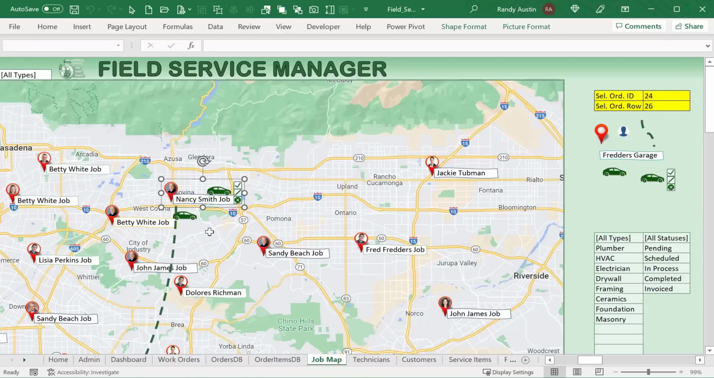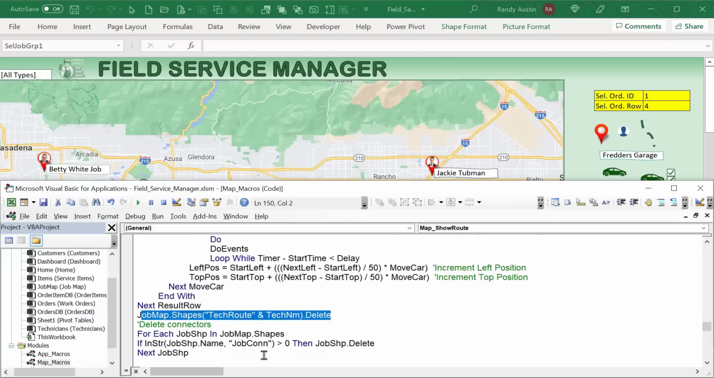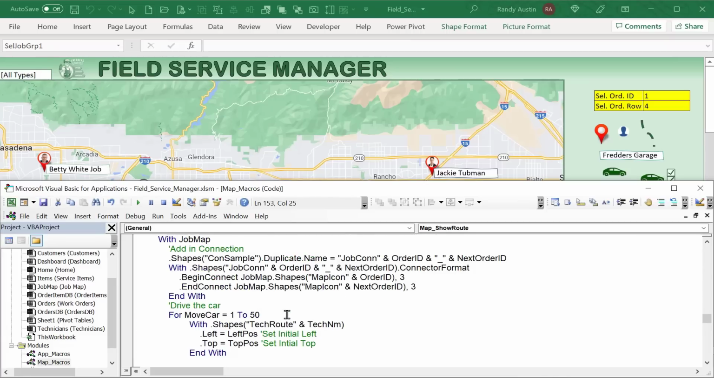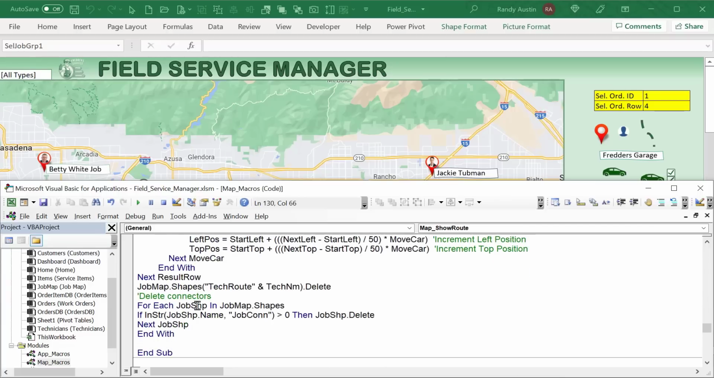And also, last thing is I have to remove those lines, right? We want to remove those lines. Because we have specific lines, we don't know how many lines got created, how many connectors based on the route. So we need to run a loop to do that. So we're going to delete those connectors. For each job and shape, we've given those connectors a very specific name called job connector. Remember, when we duplicated them up here, we gave them a very specific name called job connector, then the order ID. So using that same name, we can then delete it.